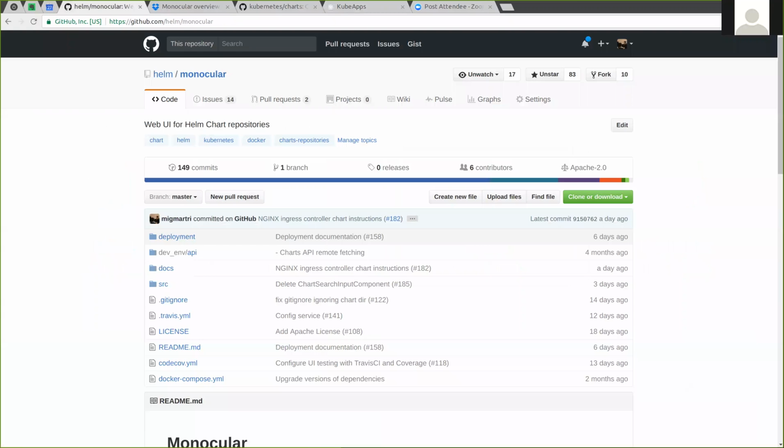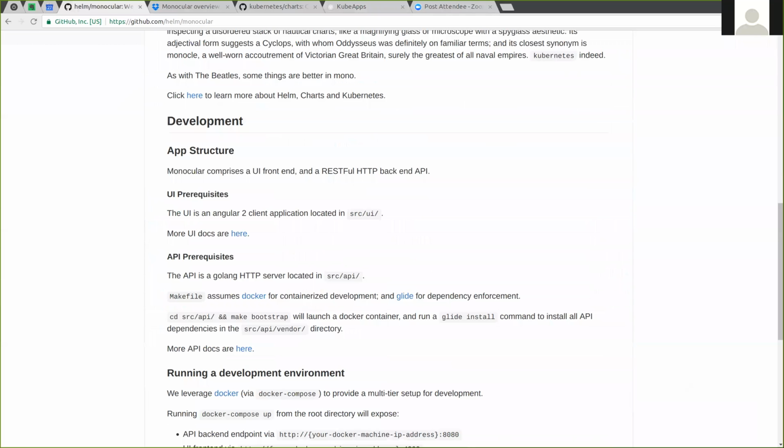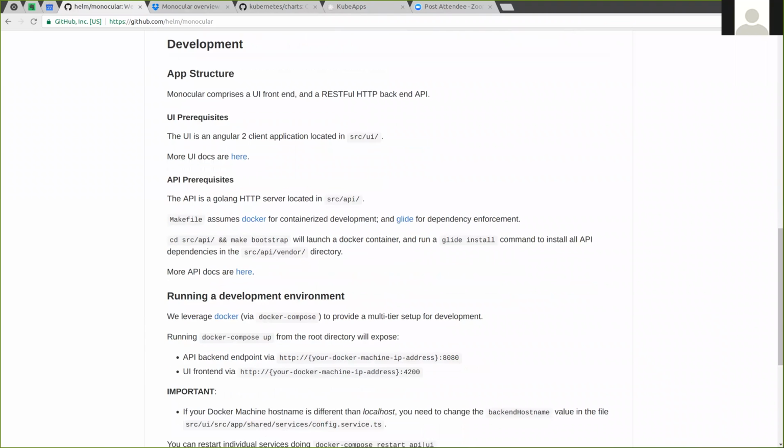Going back to the repository, I would like to point out a couple of things. First, what if you want to contribute? I personally encourage you to do it. And what if you want to run this thing locally? We have instructions in the README that explain how to have a very quick development environment for both the backend and the front end using a Docker Compose file.